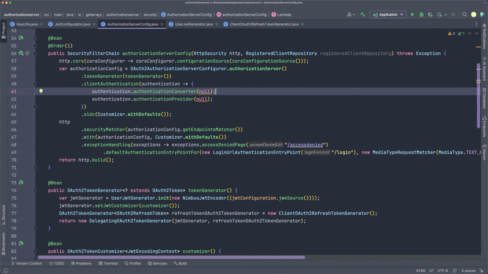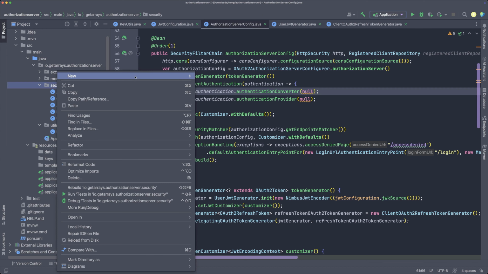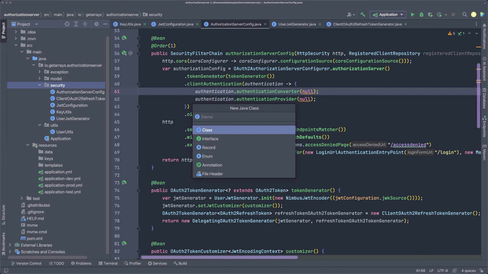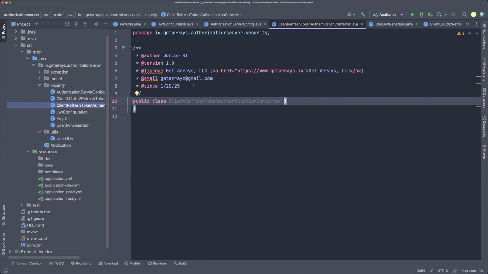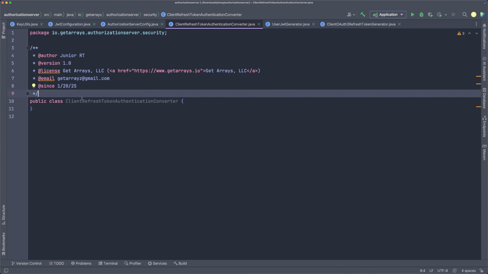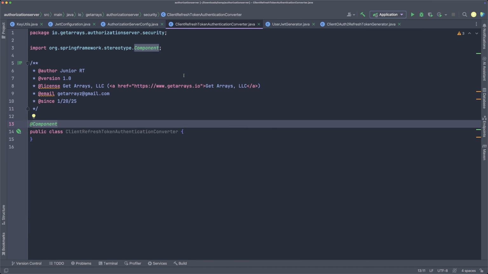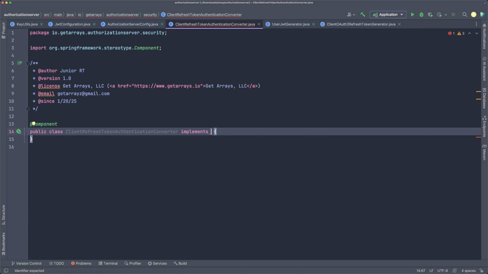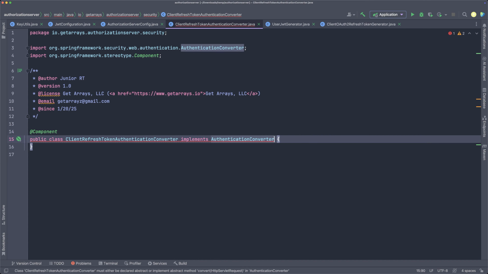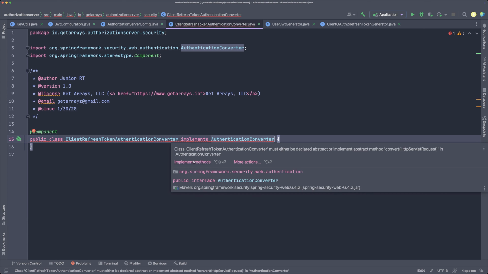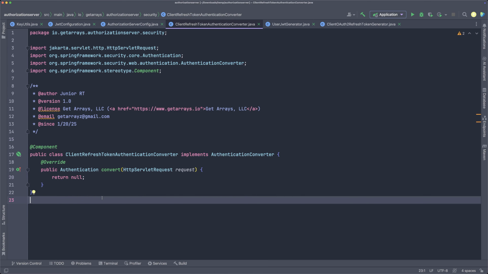So I'm going to open the File Explorer, create another class, and I'm going to call this one ClientRefreshTokenAuthenticationConverter. Press enter, a mouthful. I'm going to say this is a component and we need to implement something called AuthenticationConverter. Okay, and then we will have to override a method called convert. Need to scroll up a little.